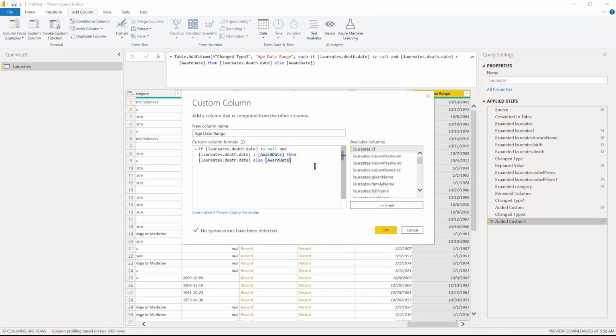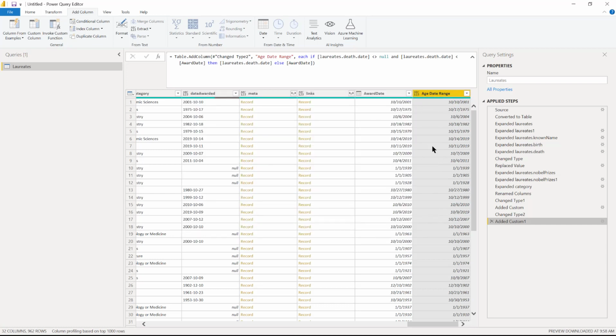And here's my formula. If the death date is not null, and the death date is less than the award date, so if they died before the award, then we're going to use the death date because that's essentially how old they were. They don't get to age anymore after the death, even though they got the award afterwards. So we'll use death date if it's less, otherwise we just use award date. And there we go.